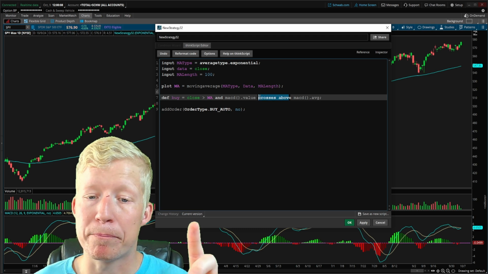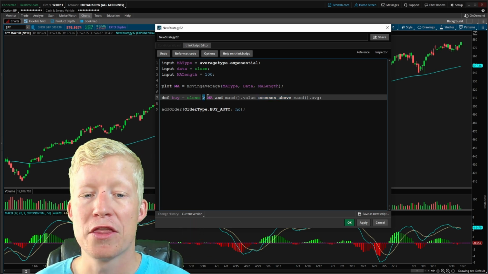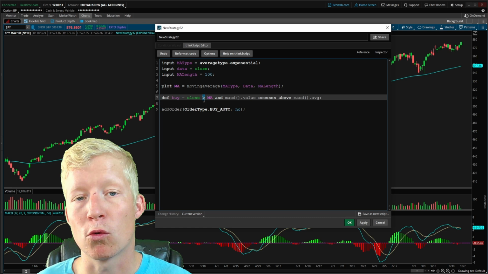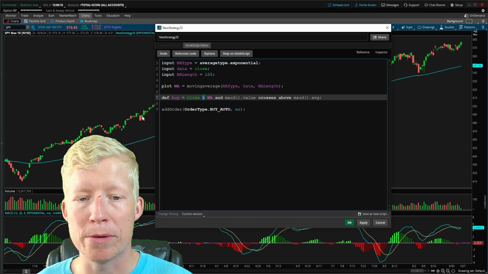Now, crosses above is a very different operator than greater than. This statement will return true whenever the current bar close is greater than the 100 EMA.